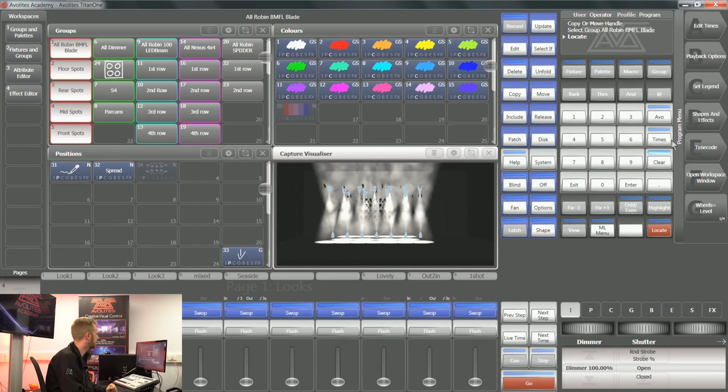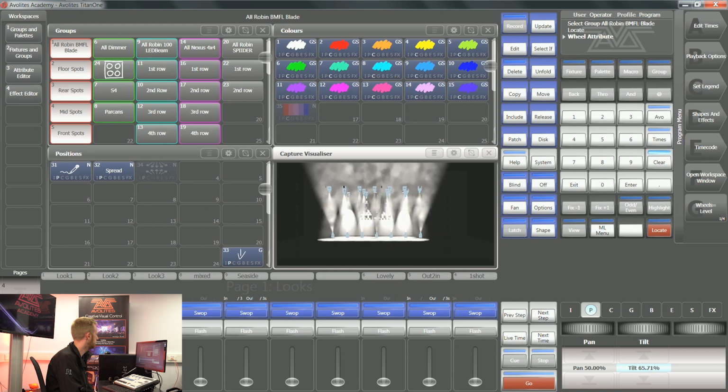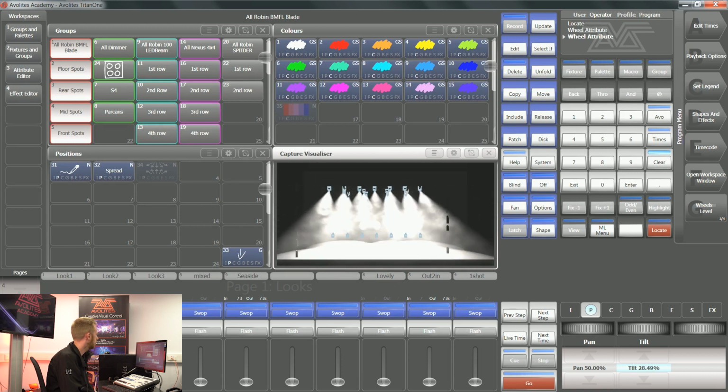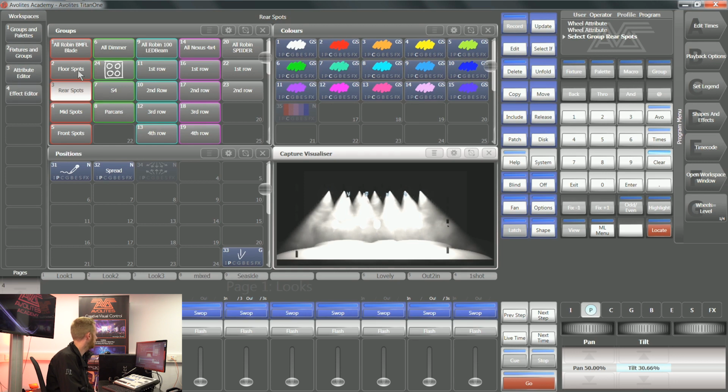One of the first things that I use often on gigs is nested palettes. Nested palettes are where you can make a palette that looks at other palettes. So in this particular show file, I've got a number of rows of moving heads. Now, if I select each row individually and give them some color information, then of course that's what they're gonna do. But to make my life easier, what I'm gonna do is set up a nested palette.